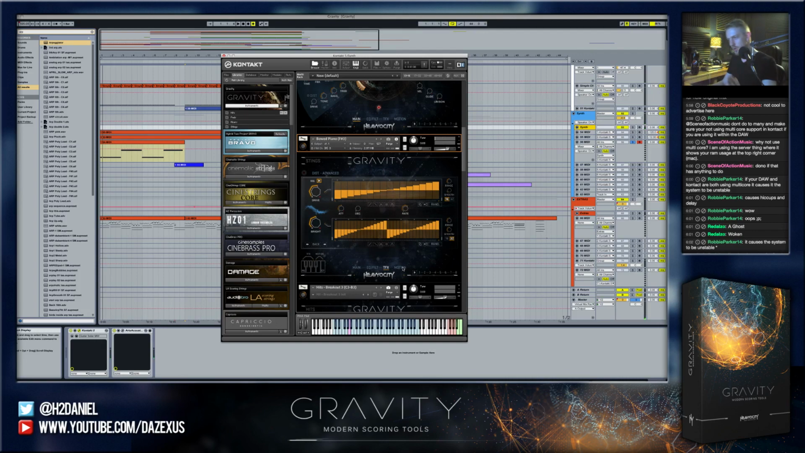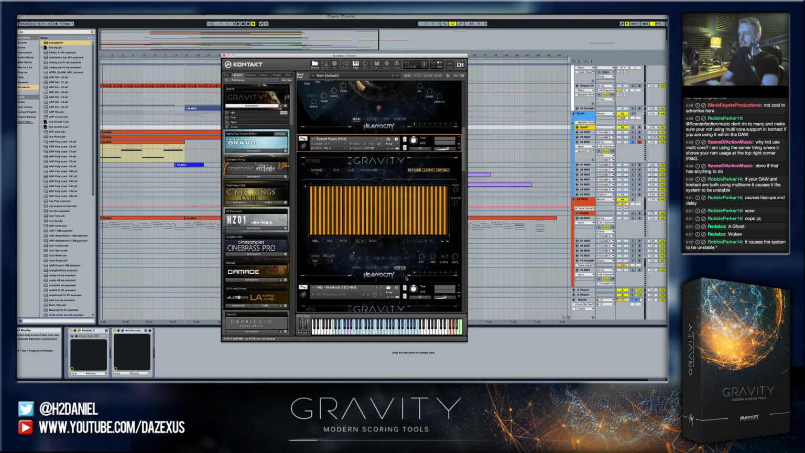And then we move on to the next section, which is probably the most complex part, but also probably one of the most powerful parts of a Heavyocity library, their motion section, which is a bit tricky to get your head round, but I'm going to give you the best explanation of it that I can. So let's give it a go. If we hold this key down here and then we push play, you'll see that it's basically like a noise gate.